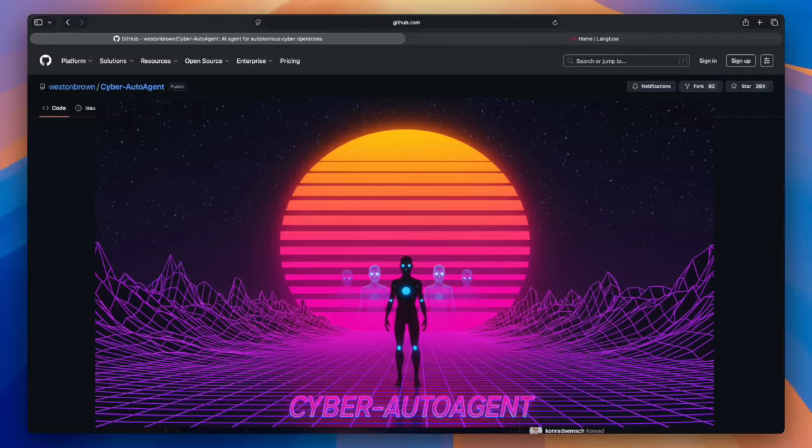So, for those that aren't aware, Cyber-AutoAgent is an AI agent for autonomous cyber operation that can perform a range of use cases, from CTFs to web application pentests, adversary emulation and more.